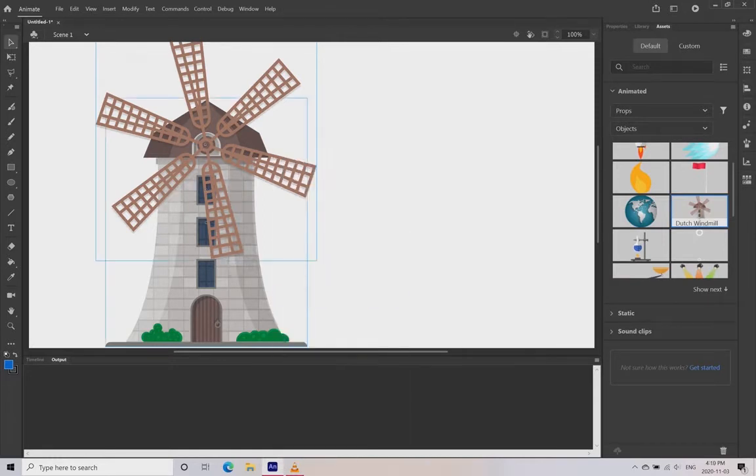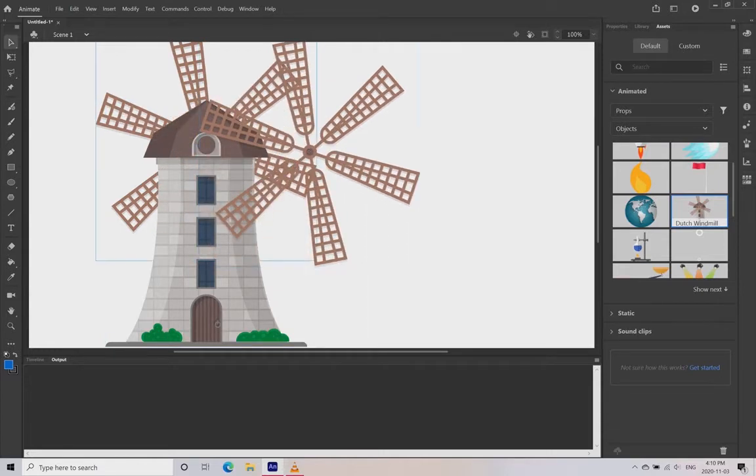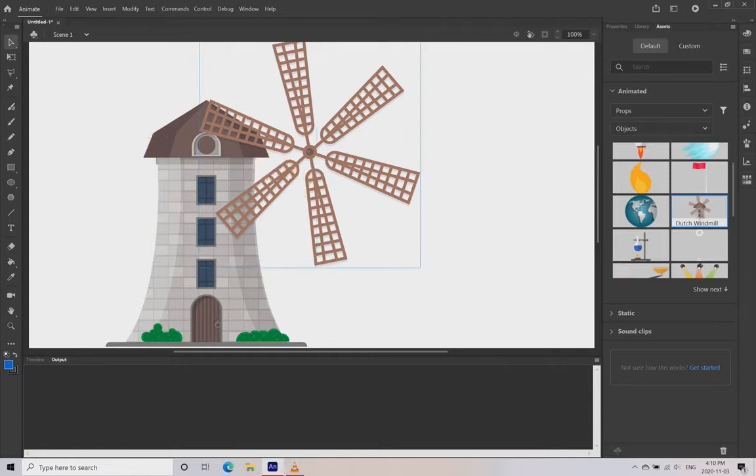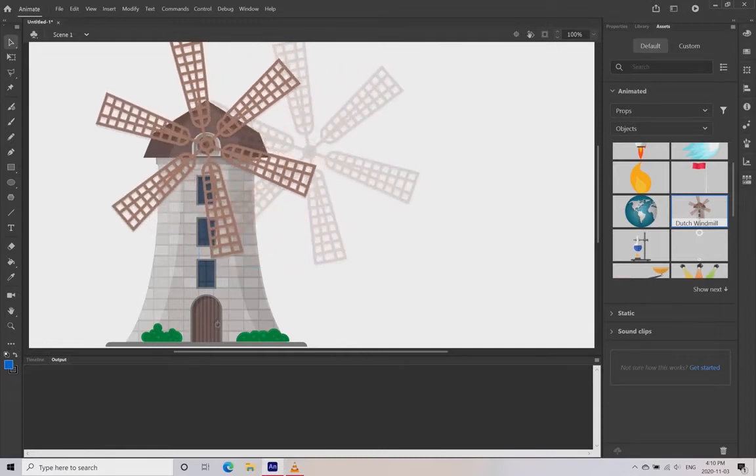What I have to do here is I have to right click on it and I have to break it apart. There's actually a few windmills that are on top of each other, and I'm going to break apart and I'm going to get rid of the one in behind. And so I've got the tower and I've got the one in front, and I've deleted the other one.